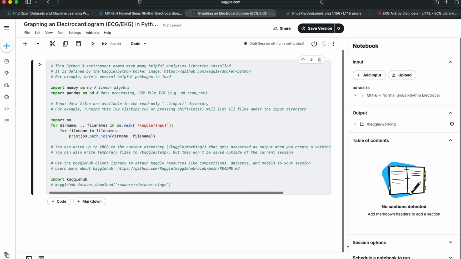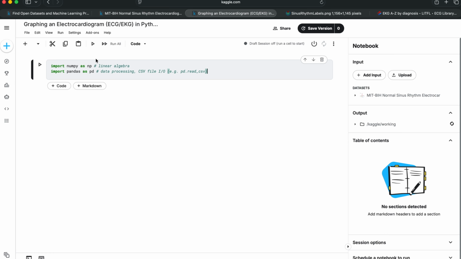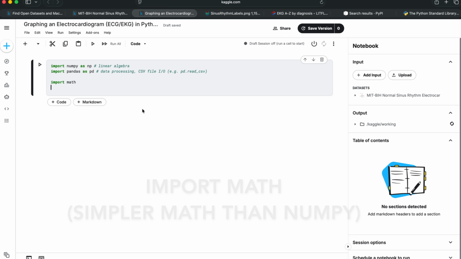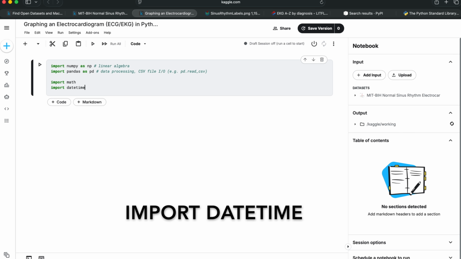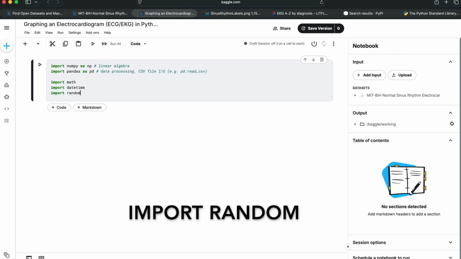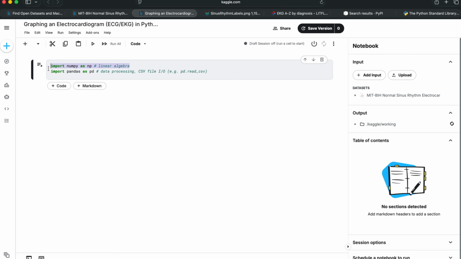What we're actually going to do is delete everything but these two first lines that import these libraries. There are some other things you can import into Python, like you can import math. You can import datetime to make it easier to work with calendar dates and times. You can import random to generate random numbers, all sorts of things. But for now, we are actually going to use just two libraries. One is going to be pandas.